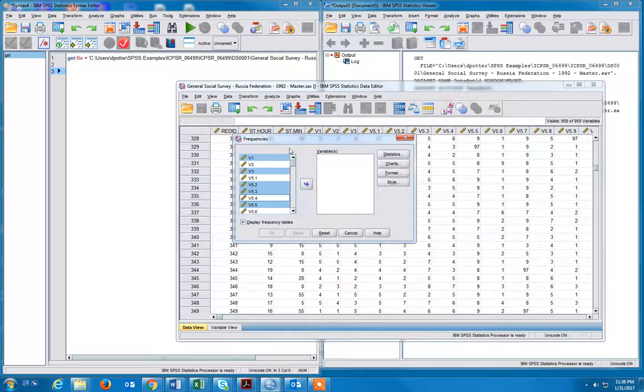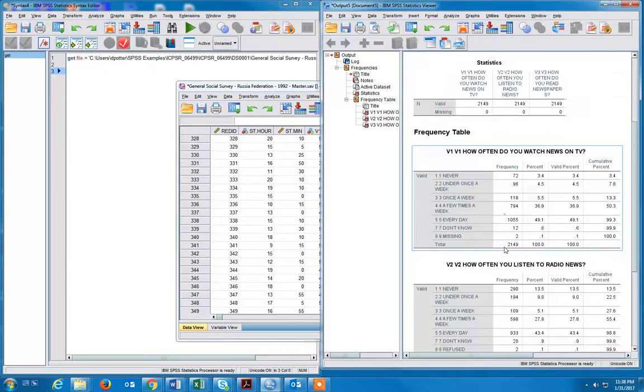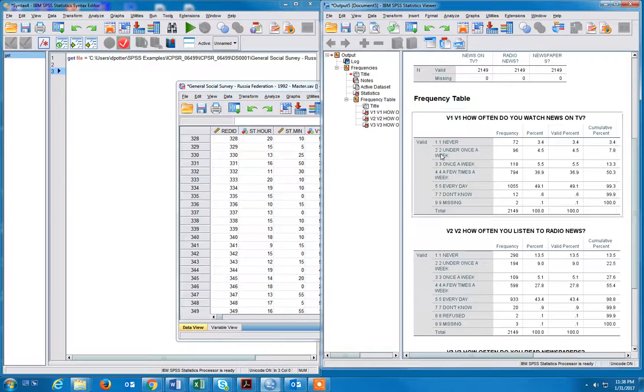Once I've selected the variables that I'm interested in, I simply press the arrow and it will move those variables over into the right-hand box. For this example, I want to use variables 1, 2, and 3, or V1, 2, 3. Since those are in order, I'm going to select the first one, hold down the shift button, and then click the other one, and that selects all three of them. I'm moving them over. From here, I can press OK, and SPSS is going to run my frequencies for me and produce my outputs over here.